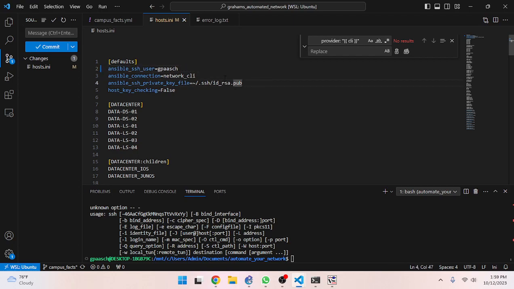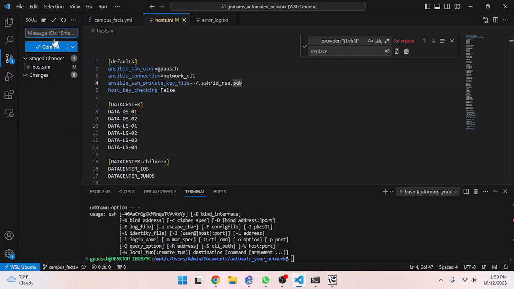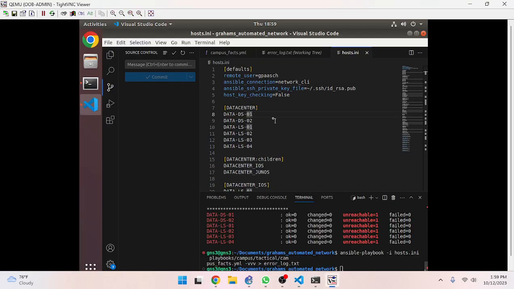All right, so maybe this will work. So it's going to be ansible_ssh_user, yep, instead of remote user. All right, so maybe that's going to be the difference. There we go. 15 seconds is a much better time.